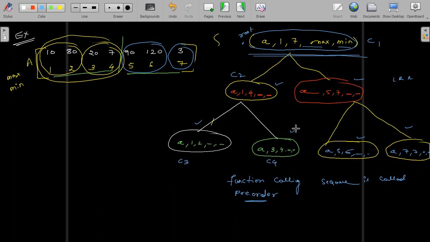After completing this entire process, it will come to here. That is what we call C5. Again left, it will become C6. Again right, it will become C7. That's it, over. Correct? This is the pre-order function calling sequence.